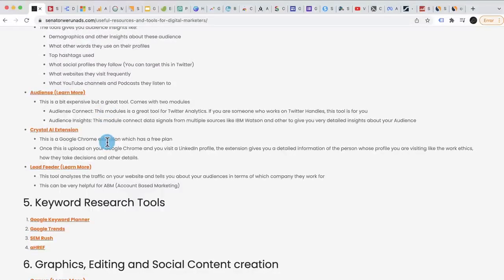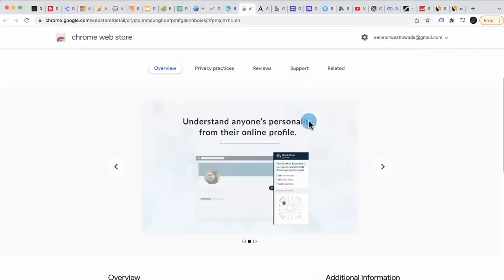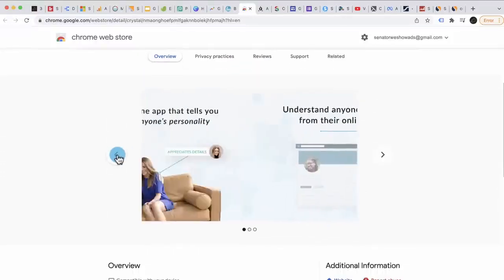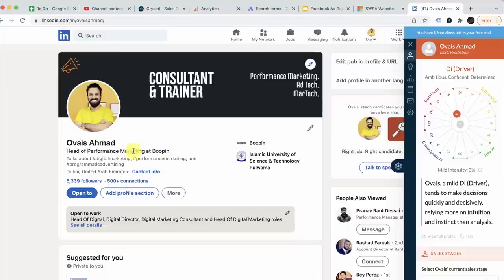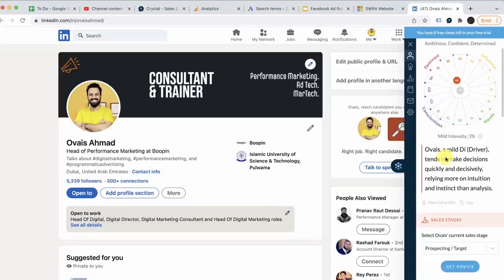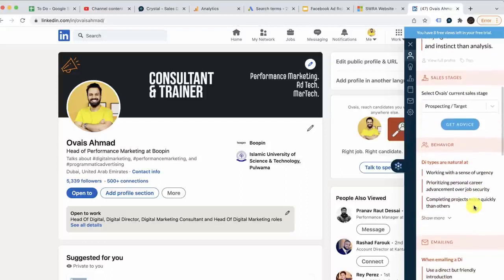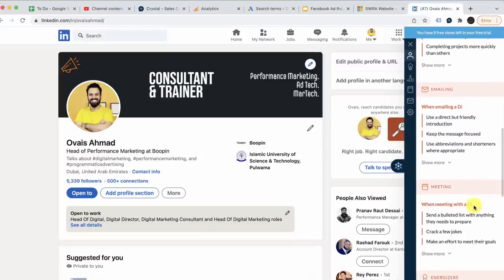All these tools, by the way guys, I have either used them in the past or I use them regularly in my day-to-day work. The next one we have is Crystal AI extension. Now this extension is very interesting. You install it on your Chrome browser, and let's say for example I go to anyone's LinkedIn profile, it will tell me their traits. It's useful for salespeople and tells you what kind of person that particular person is, whoever you are checking on LinkedIn, like whether they make quick decisions, they appreciate details, they appreciate punctuality.